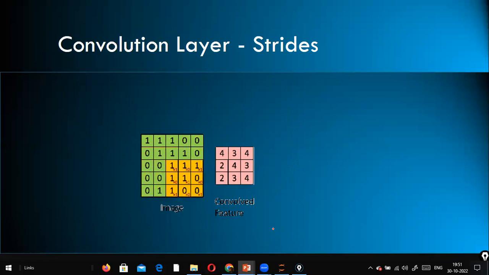Okay, and next you need to understand what a stride is. Stride is the number of pixels the filter shifts over the input matrix. This is my filter, and this is my image. What is the size of this image? It is 5x5. Let's assume that this is grayscale, hence the channel value is 1 here. So 5x5x1, and we are using this filter.